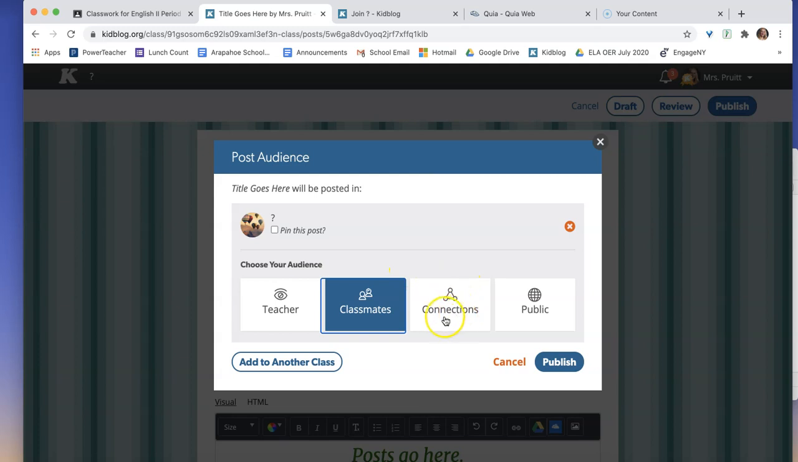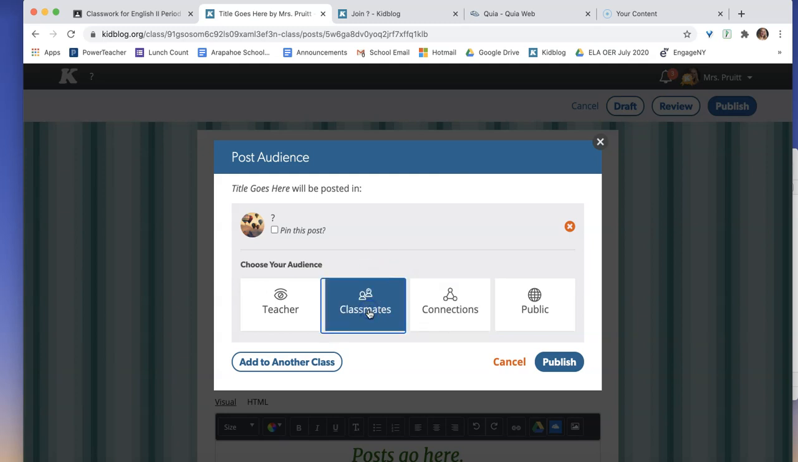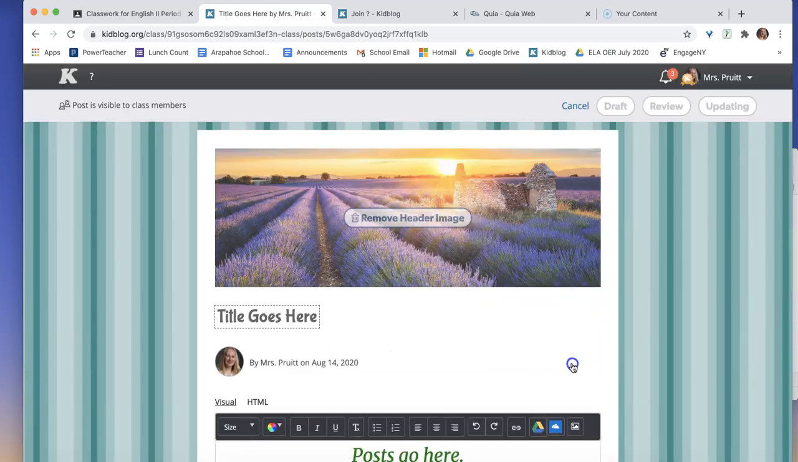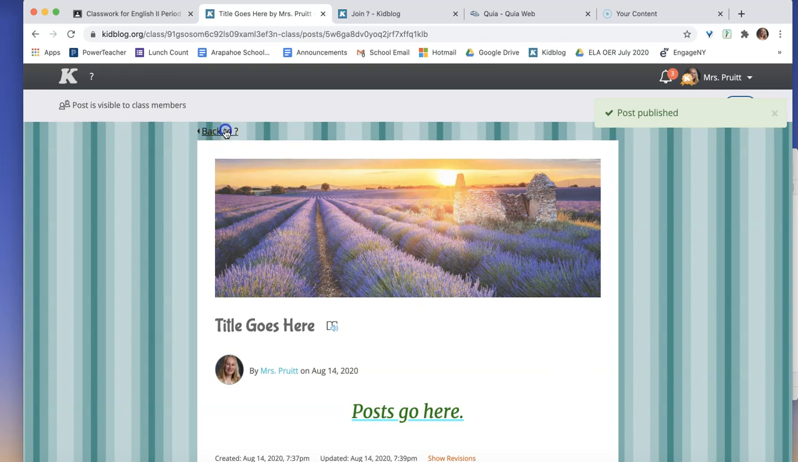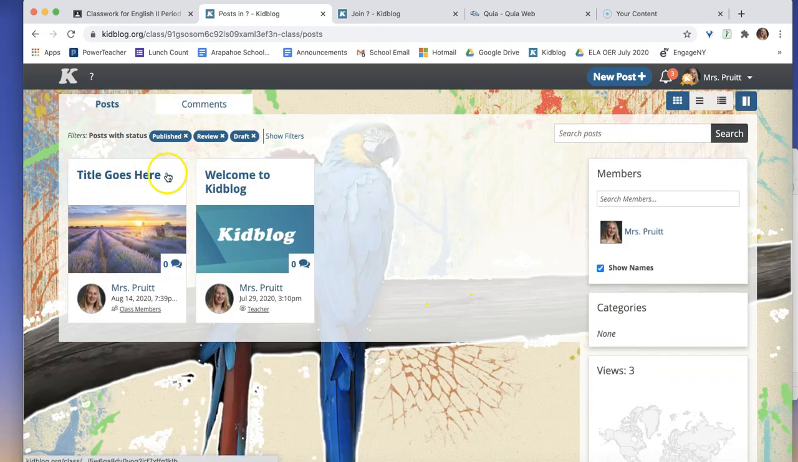We are not going to do this right now, but I'm just going to tell you what it is right now. Connections are if we give, let's say, your parents guest access to Kidblog, then they can come in and see the post that you have done. But we're not going to do that right now. And then when you do it, so for my class, you're going to hit classmates and you're going to hit publish. Okay, so now this is active. So whenever somebody logs into this class, they're going to see whoever's posts are published. And you can see this is published to class members. So everybody in this class can see your post now.